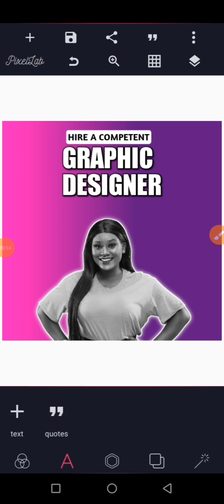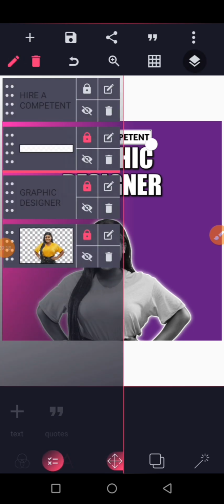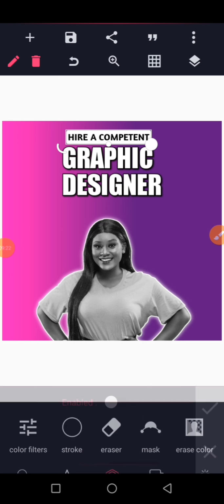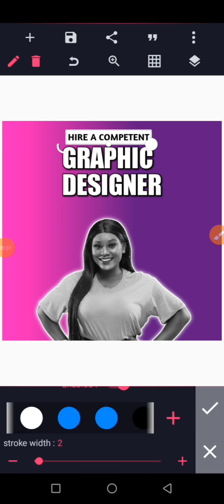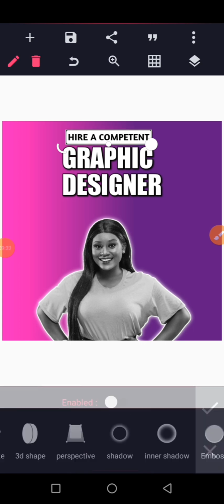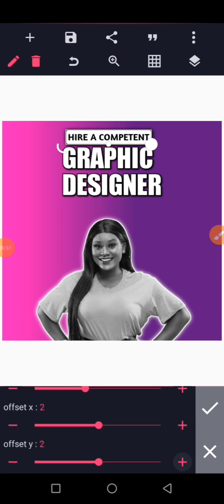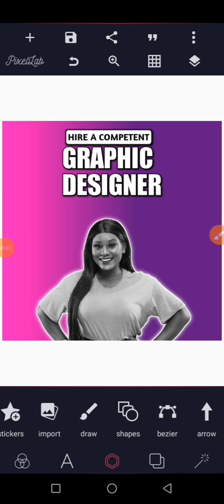Let's add more things to the shape. Let's tap on the shape. And let's go to shadow. Stroke first. Okay, you can give it a black color. I think stroke 2 is okay. Let's go to shadow. Okay, offset 2, 3. Read a bit radius. Okay, so it is okay.